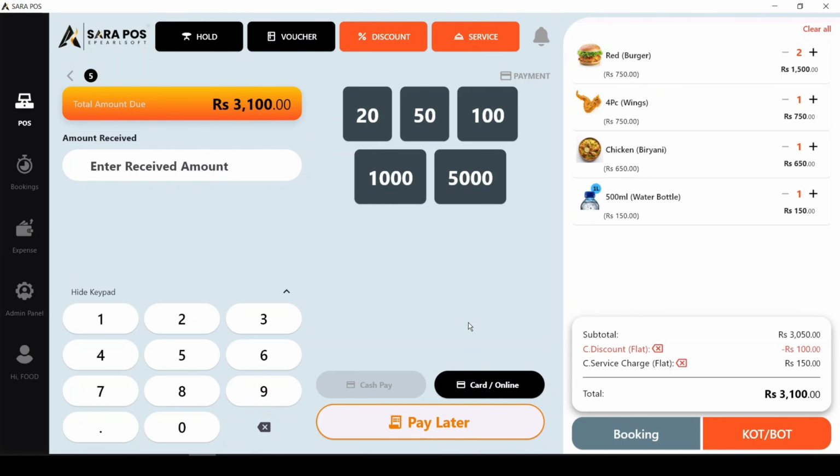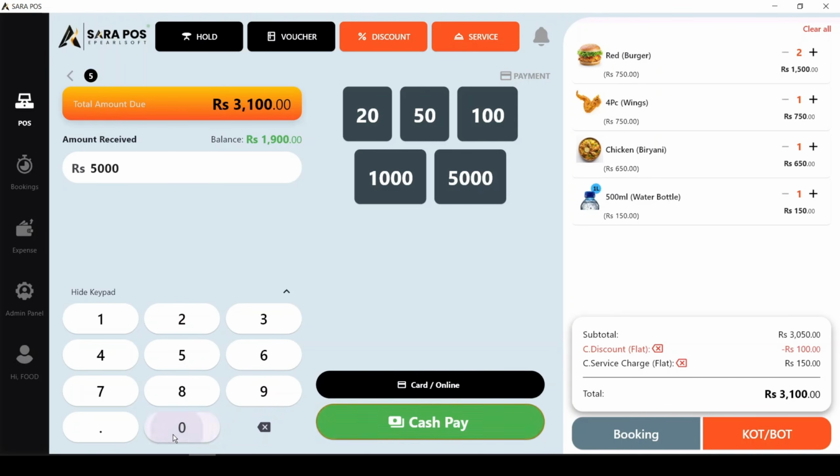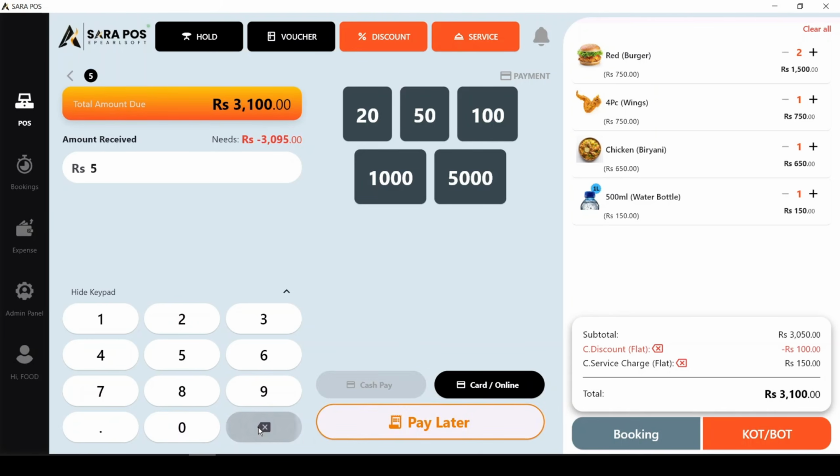For cash payments, you need to enter the amount received from the customer. For example, if the total bill is 3,100 and the customer gives you 5,000 in cash, enter 5,000 as the received amount. Once the amount is entered, the cash payment option becomes available. You can either type the amount manually or use the quick cash denomination buttons to select common amounts such as 5,000. This makes the billing process faster and more convenient.